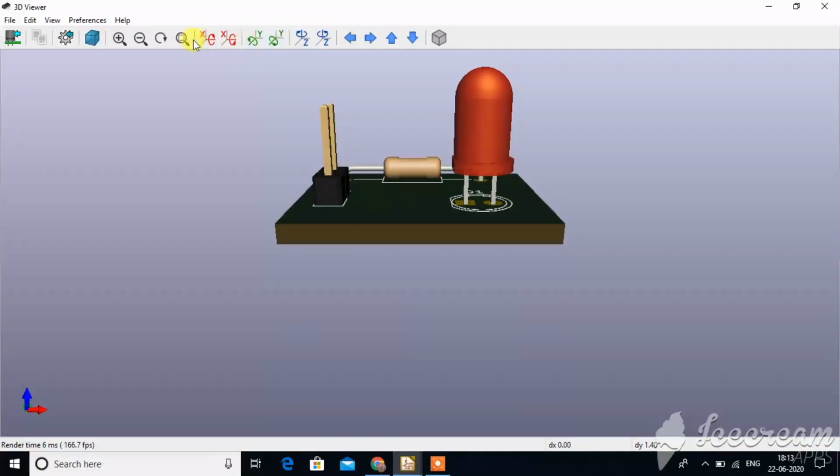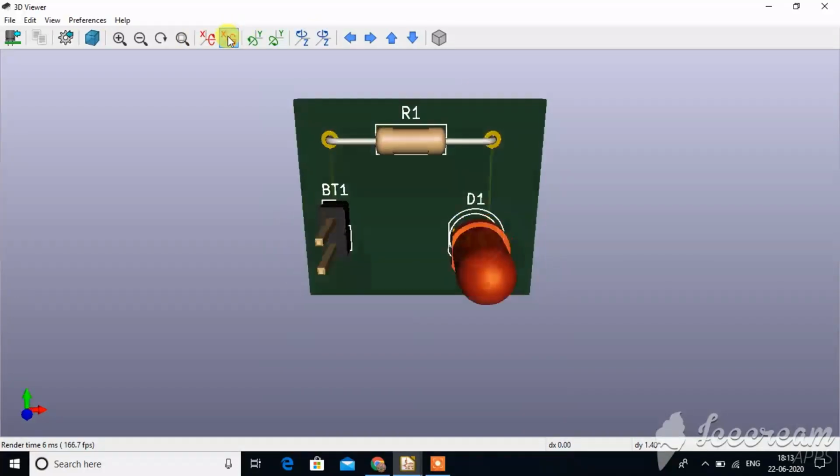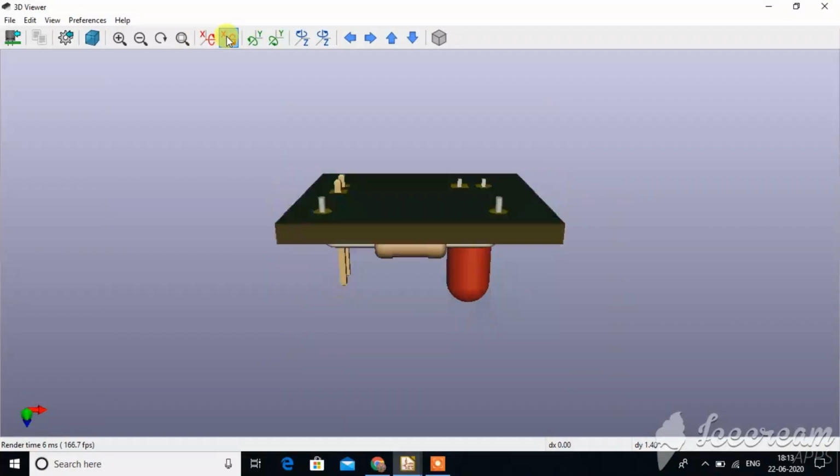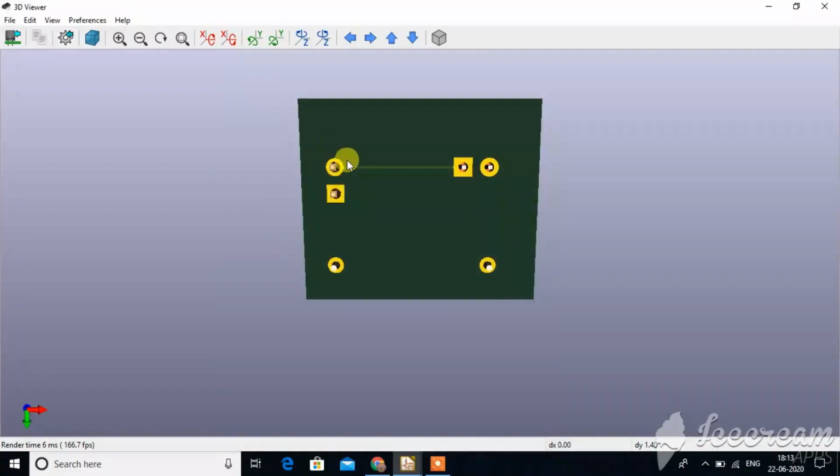This is the output for your LED PCB board. The backend connection is all connected.